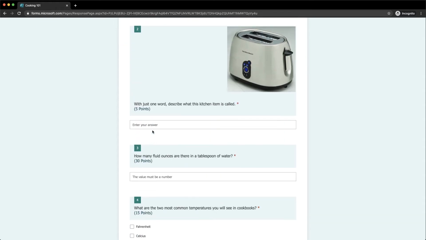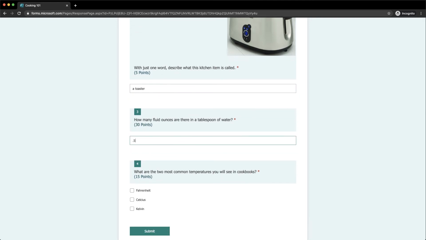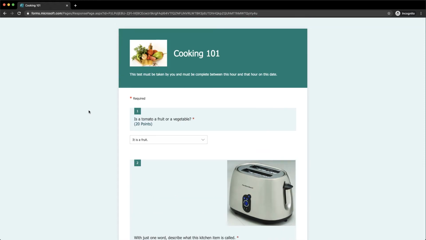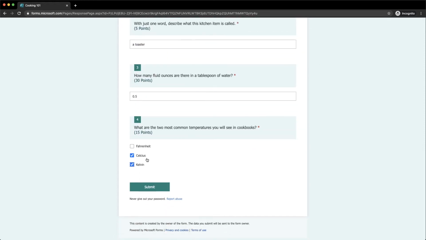And what we're going to do is answer this quiz. And we're going to just go ahead and do this as if we were a student and we're not logged into Office 365, Microsoft 365. Note that it didn't have us log in, and we are not logged in on the top right or anything like that because we are in an incognito view right now. So I'll go ahead and submit that form.